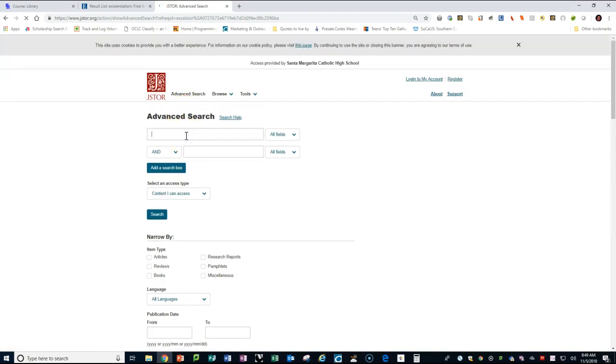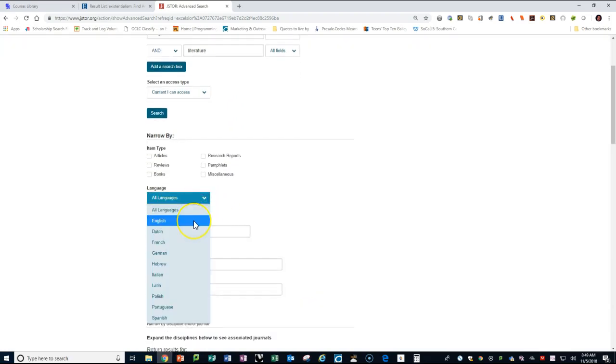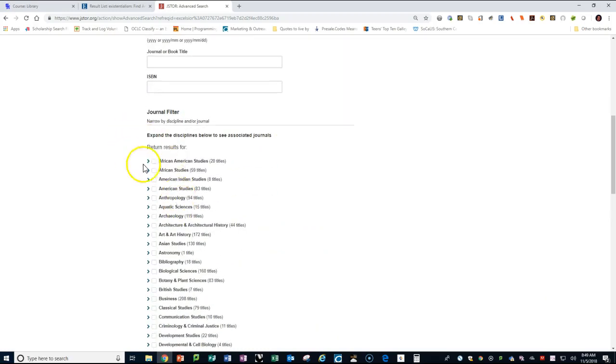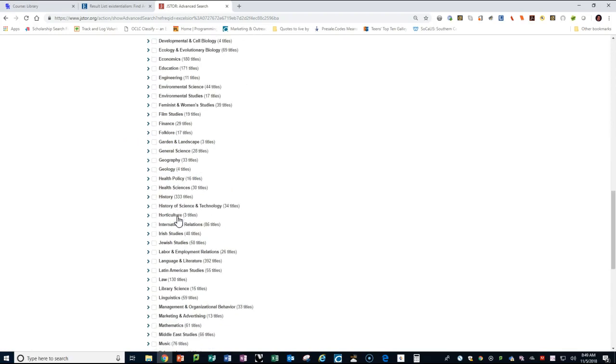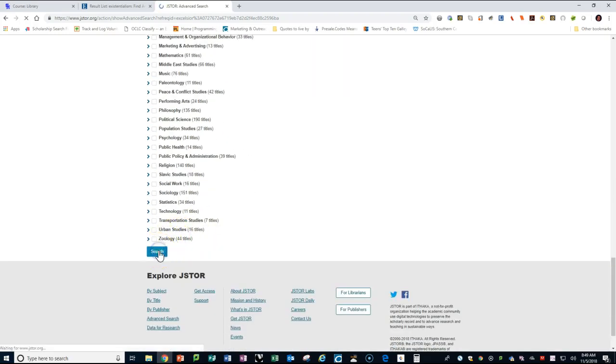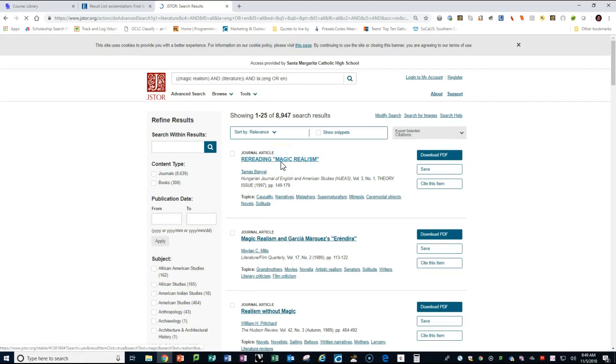Under advanced search, let's type in magic realism. Let's type in literature. Under languages, choose English. Under journal filter, under return results for, click on language and literature. Okay, and let's click on search. Okay, and we have about 8,000 results regarding magic realism.